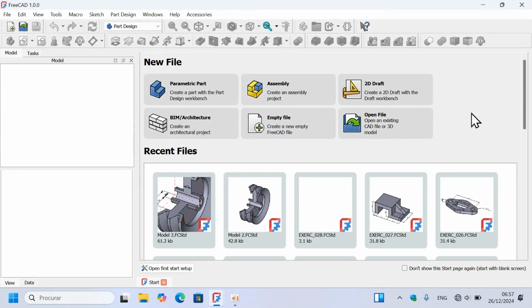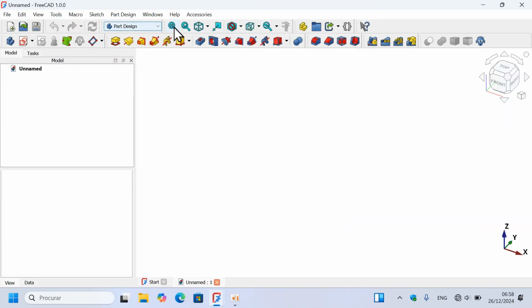Let's first see how to design the 3D model using the main 3D modeling workbench, the PartDesign workbench. Open your FreeCAD program. On its start page, create a new document. As you see, we're in the PartDesign workbench by default, and these are the tools of the PartDesign workbench.